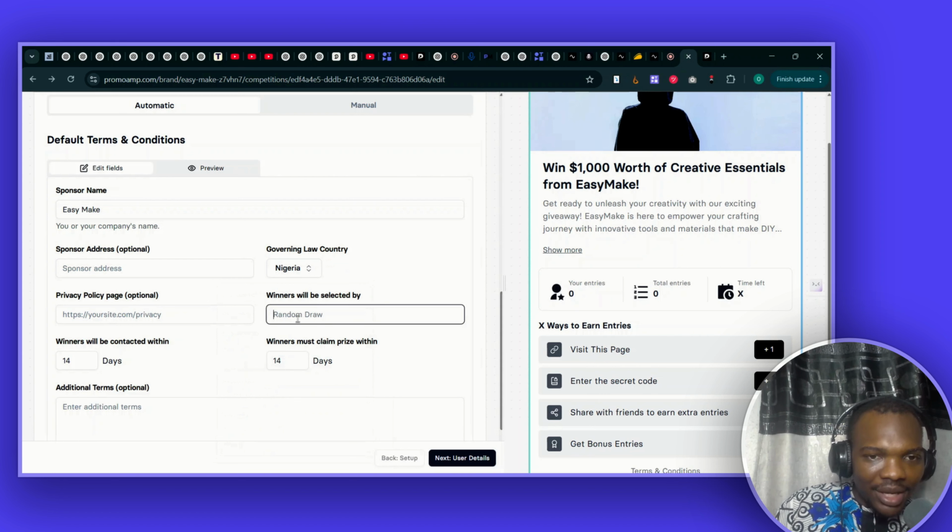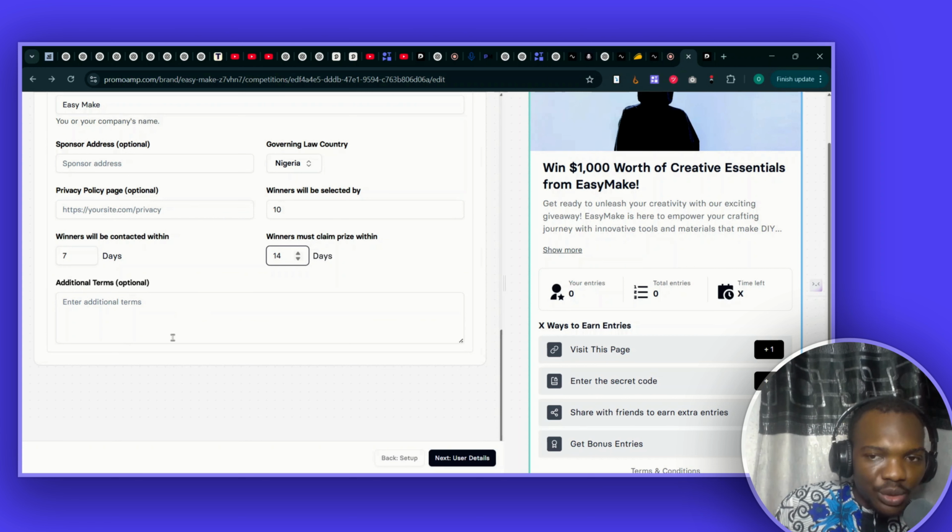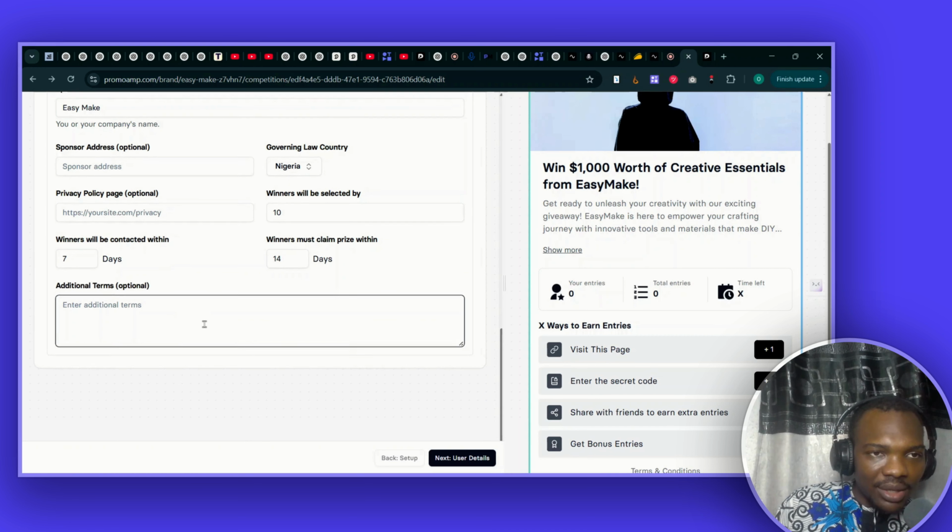But I'm just curious. How many winners would you select? Let's say 10. Winners must claim prize within how many days? Winners will be contacted within how many days? Let's just say 7. Yes, that makes sense, and then they must claim their prize in 2 weeks, after which we'll just forfeit it. What other things do we want to mention in terms and conditions? You can add them here.